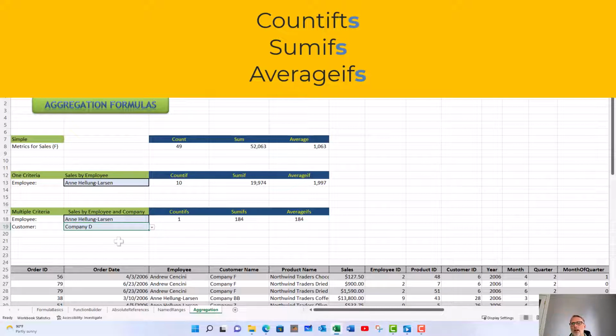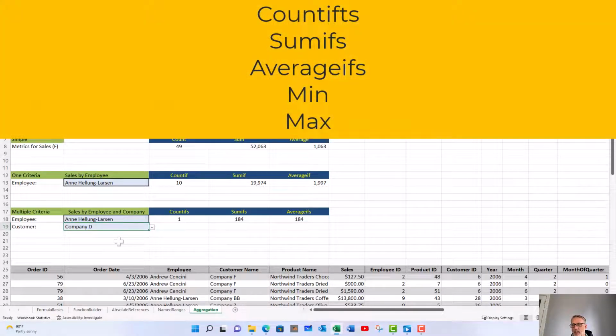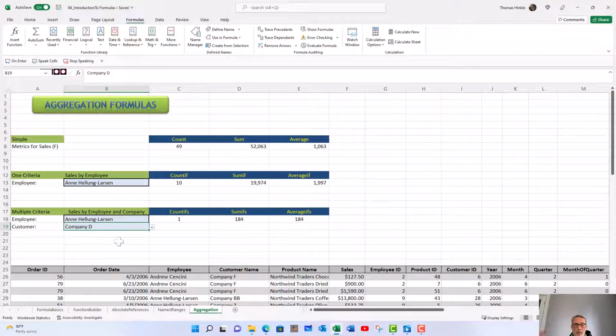There's a couple other aggregation functions that people use fairly often, and that's MIN and MAX. And MIN and MAX also have an IFS function associated with them. Works the same way though. You can just add in multiple criteria and it will give you the minimum or the maximum of values in that column. All right, so let's get ready for the next lesson.